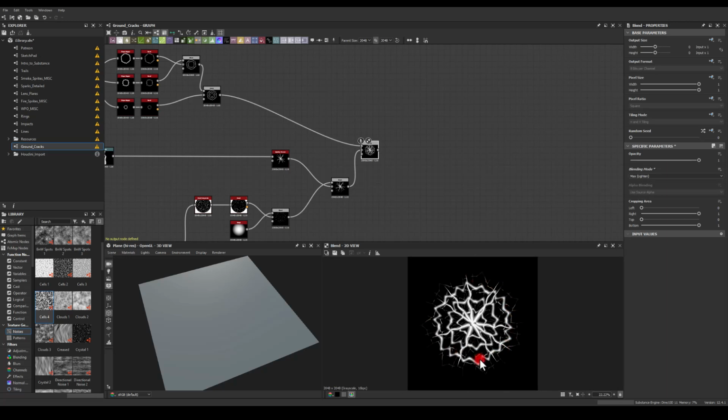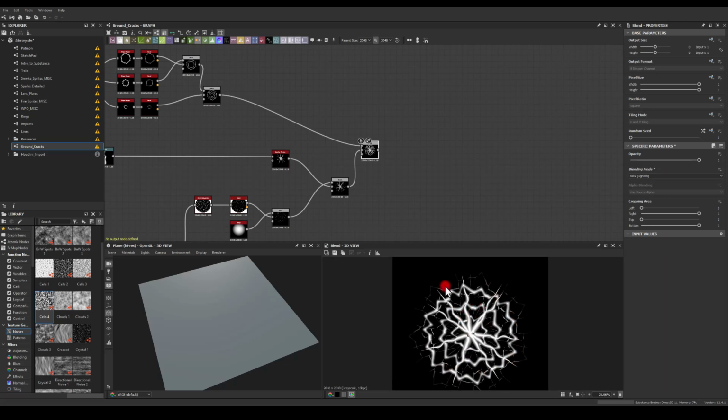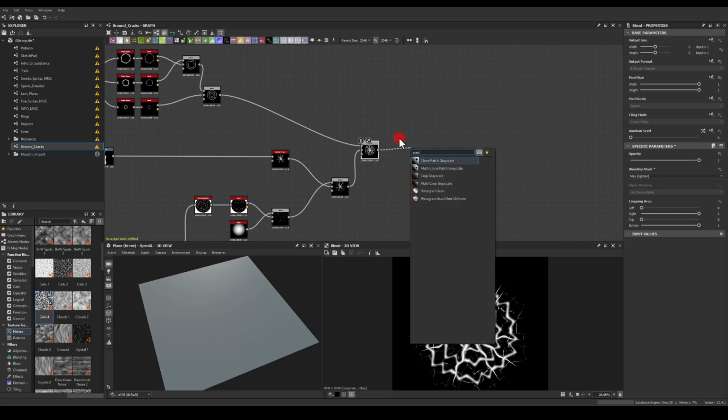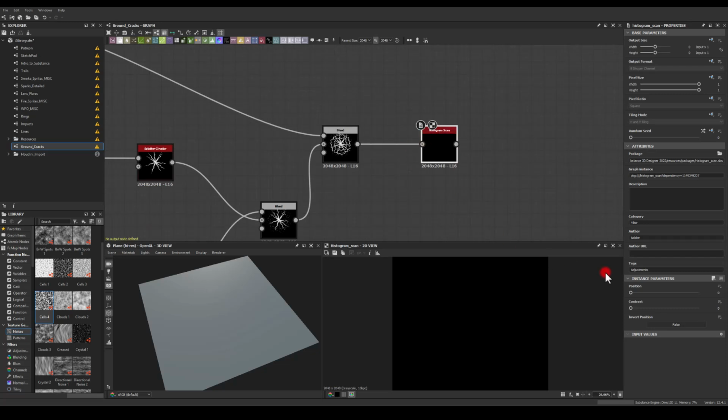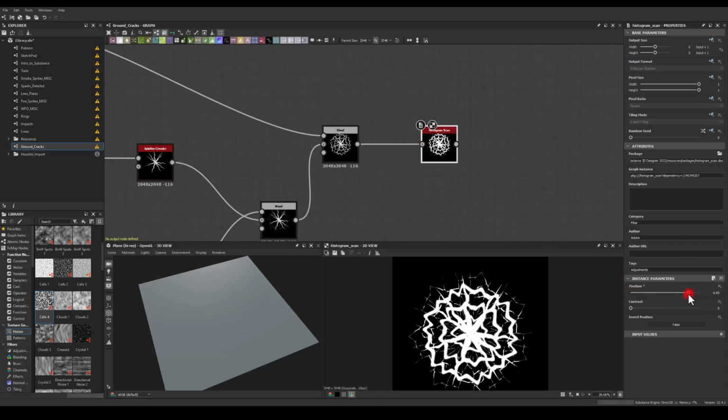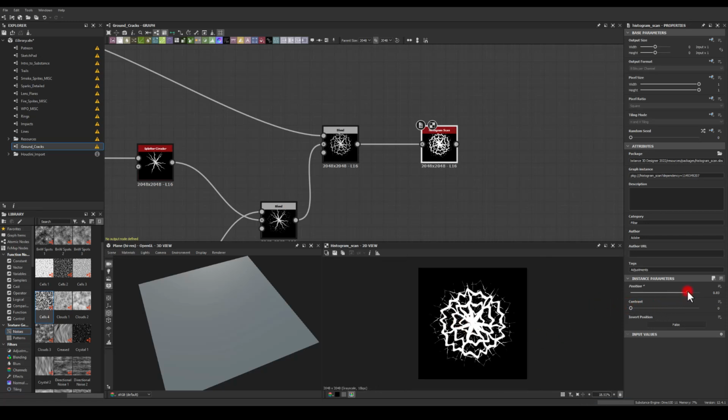Right, so let's extract this shape using the histogram scan. So I'm gonna ramp up the position, contrast as well, but actually I don't need contrast, so just the position maybe. And that would be our main shape.